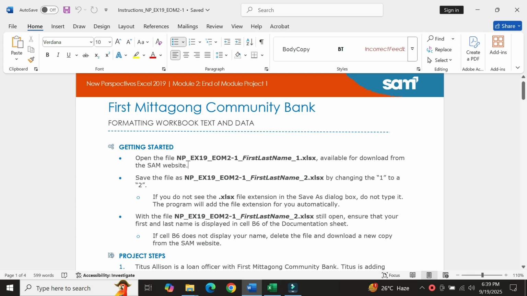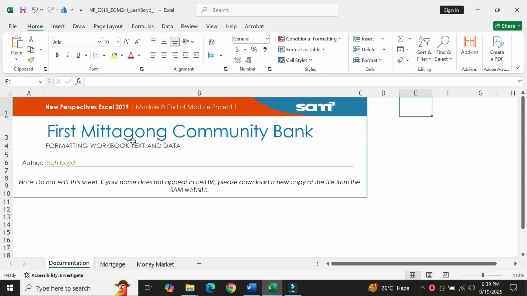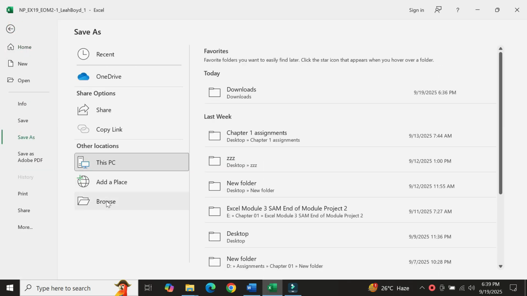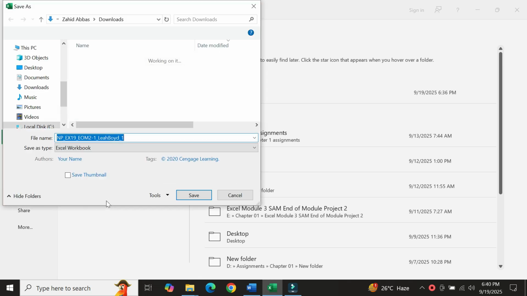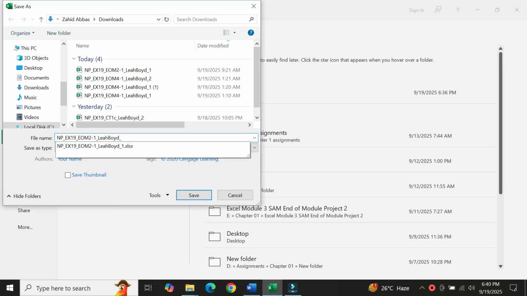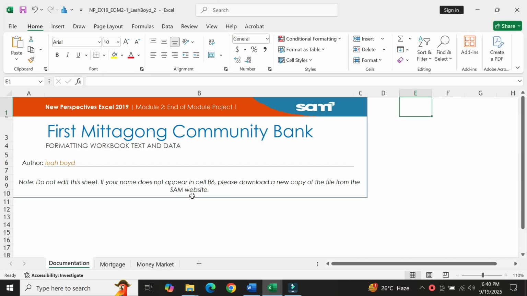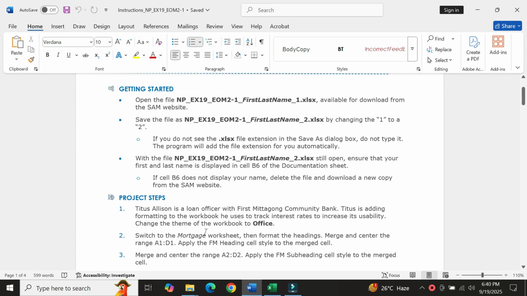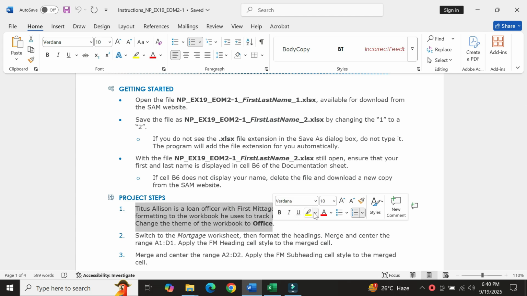So let's start. Go to the Excel sheet, click on File, go to Save As, click on Browse, just replace this one with 2, click on the Save button. Okay, so we have done this. We will move to question number 1. Let me highlight this so that you can easily see.